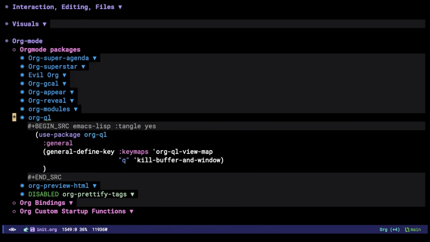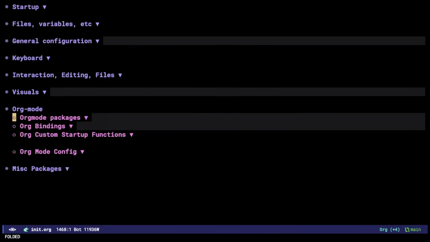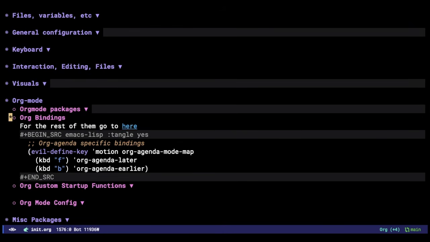Org-ql is a great search sort of org query language. I'm hoping to make a video on that in a while. Org-preview-html is actually a package that I wrote, which allows you to preview an org file as HTML live. So if you're making a website using org mode, this is a great way to do that. And I also have a bunch of org bindings here. For the rest of them, obviously, they're in where we looked above, but just a few little ones that I define here. I should probably move these anyway.